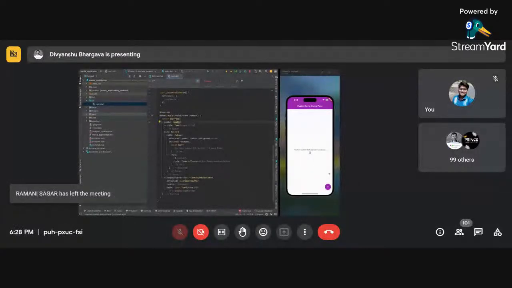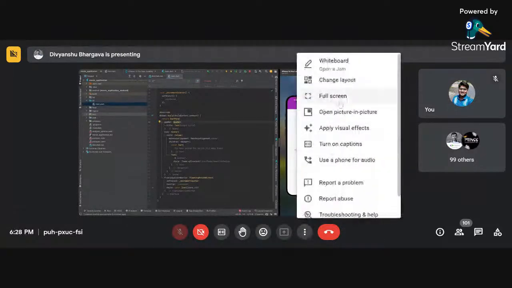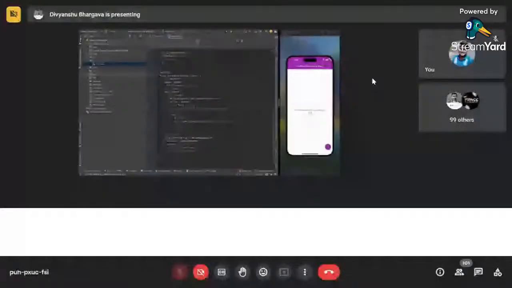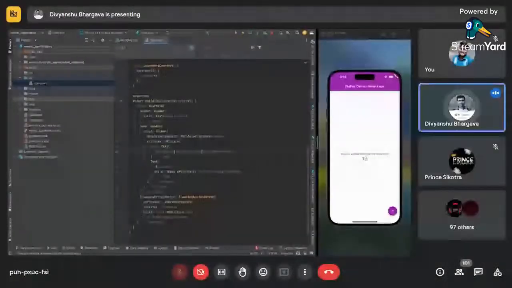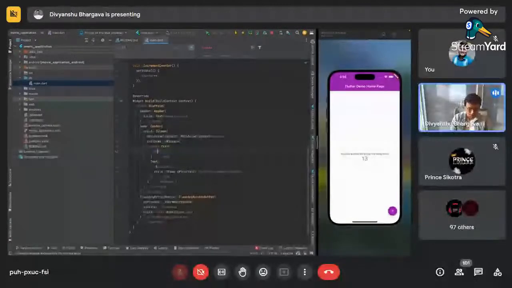So basically, this is a very simple counter application. You can see when you click on it, it is increasing. We can change the text here. We can change it to count. And when I click on save, it runs and shows count.